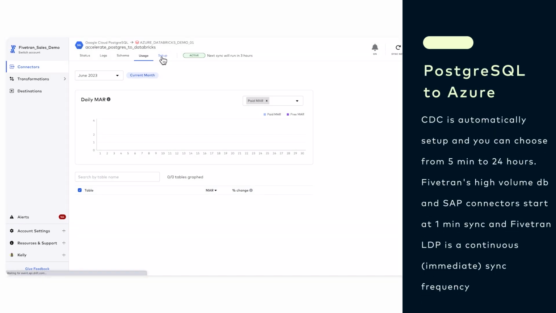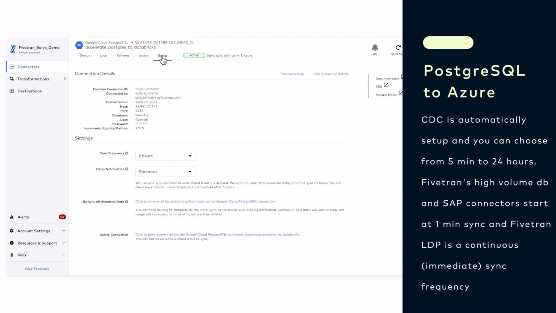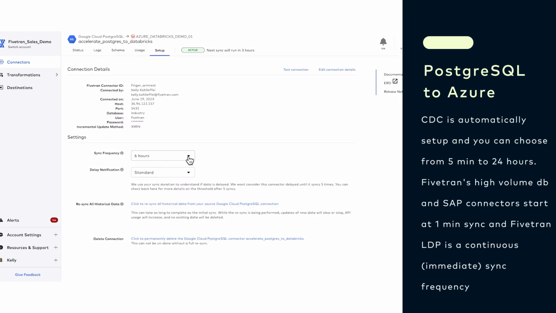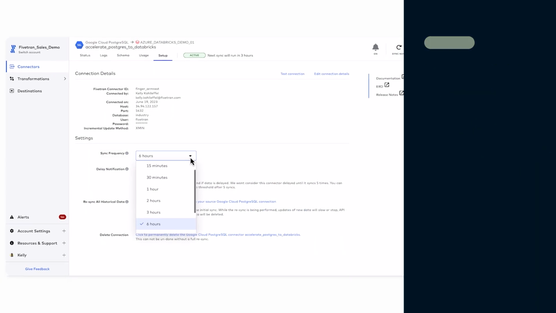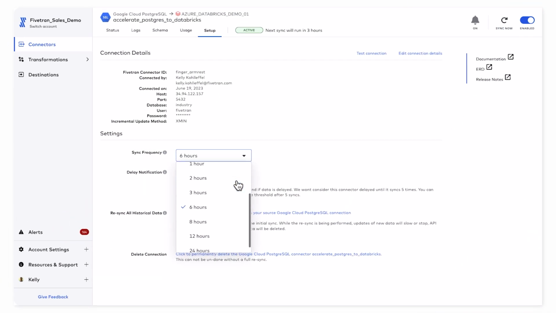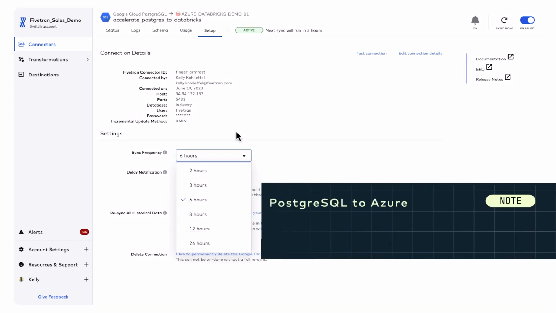The setup tab allows you to adjust your sync frequency, plus a few other things. Fivetran's standard SaaS connectors go down to a 5-minute polling time. HVA, high volume agent database connectors, are 1-minute polling. And Fivetran LDP is continuous polling for incremental syncs.